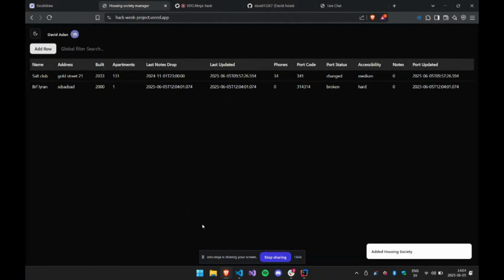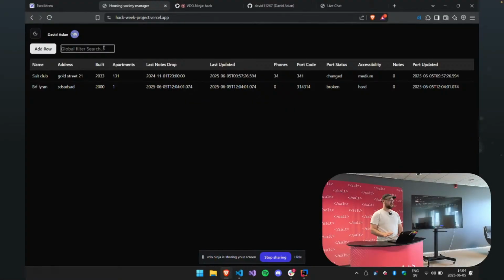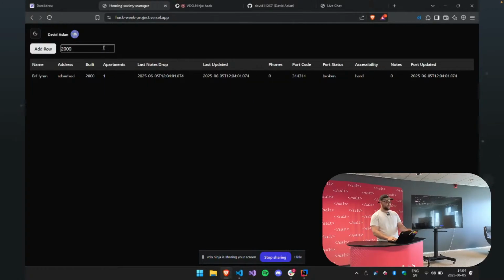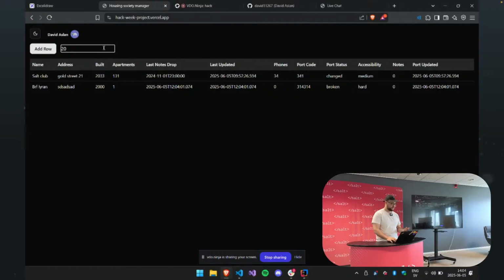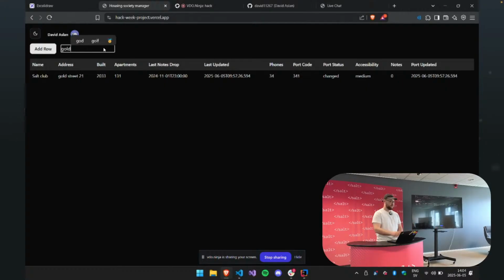So we can have multiple rows as well, and then there's this nifty filter. This is a global filter, so it will check every single column of your data and filter for that. So I can filter for 2000, and then I'll get BRF Liran, or I can just do gold, for example, and I'll get that.